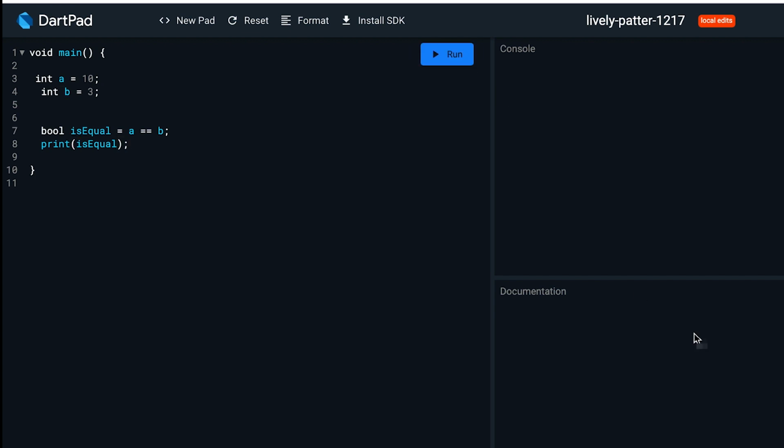Let's print that variable. It is false. Then, we change the value of b to 10. Now it is true. This is how the equality operator is used.